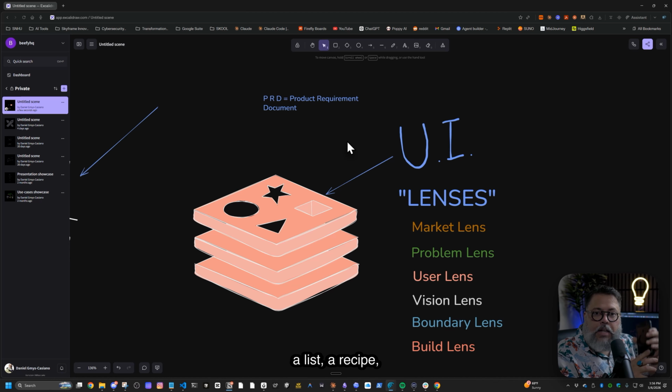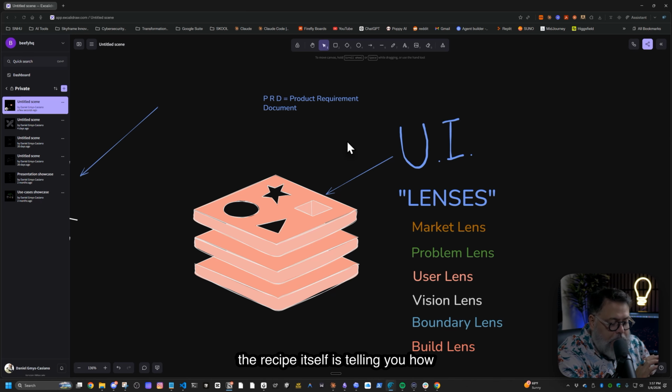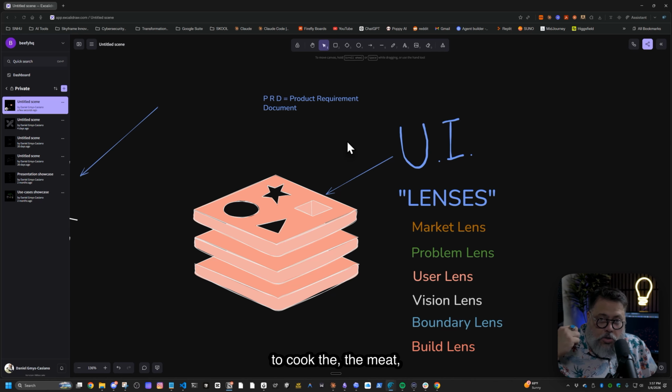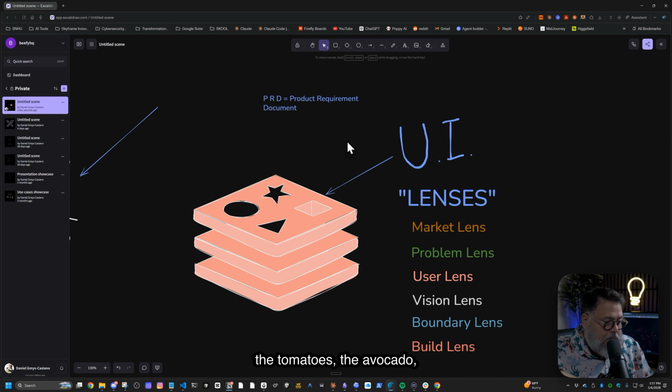All right, you have a list, a recipe, right? And you want to cook a taco salad, and you're looking at the recipe, and the recipe itself is telling you how to cook the meat, how to prepare the lettuce, the tomatoes, the avocado, whatever, listed. Imagine that when you're going to build an app, you're looking at a recipe. That is the PRD.